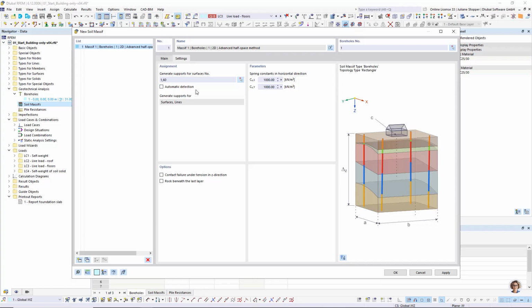The automatic detection will be provided, and here we can see what will be generated. We will generate the surface support, and we will also have a line support to consider the soil next to the slab, and it's the support by the surrounding soil and also the shape of subsidence. Yes, we will have a look at this later.